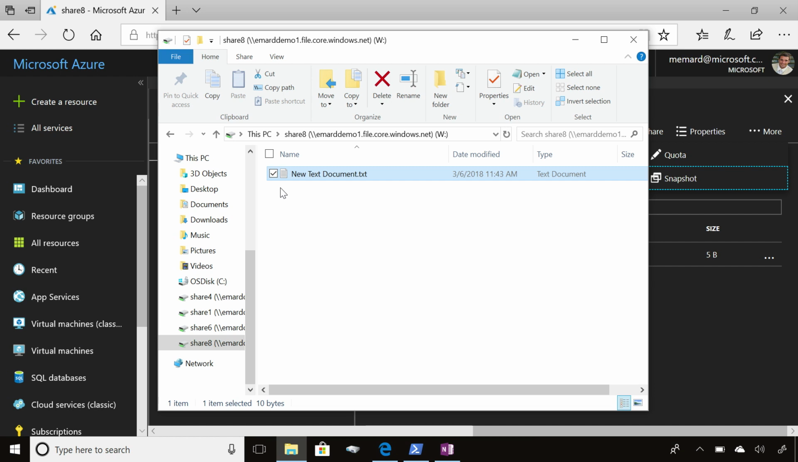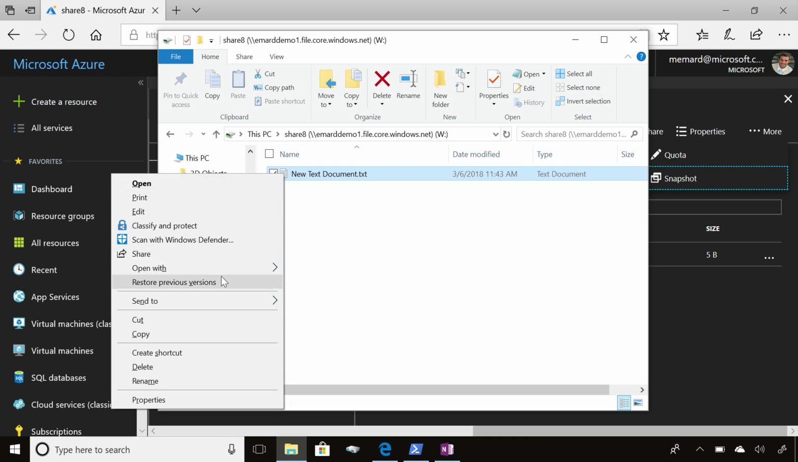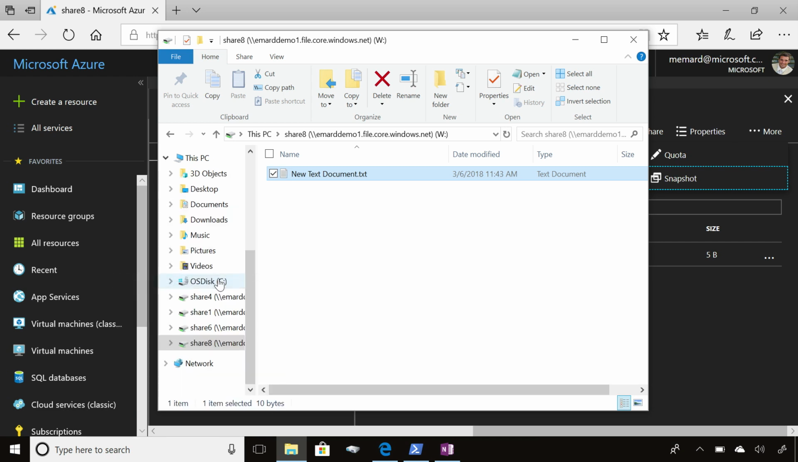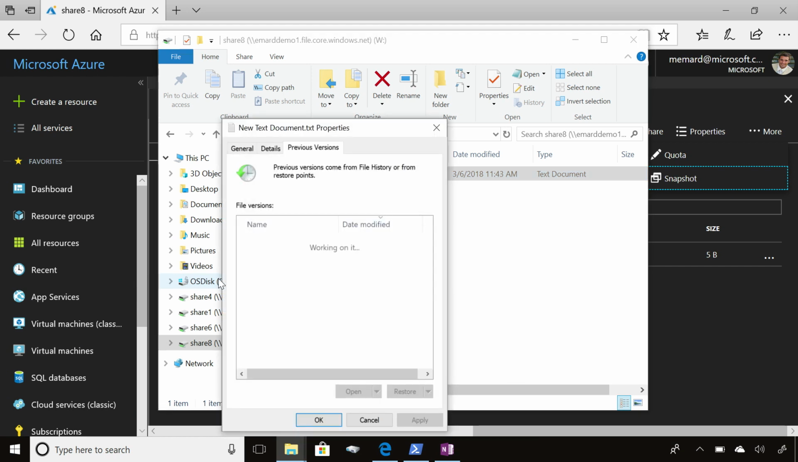One is just integrated with Windows, right? So you can use the previous versions API. You can go here to previous versions. This is going to pick up any version that was different in any of the snapshots that we have. So here it is right here. So we can go. You're freaking me out.